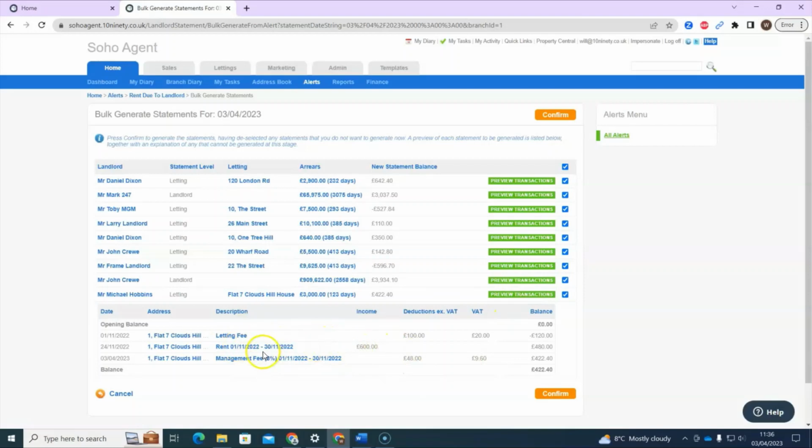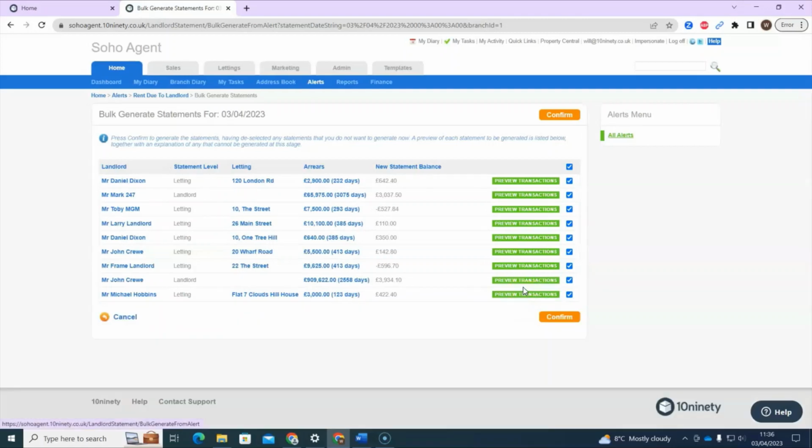So I can see the rents come in, £600 here for that period. I've got my letting fee on this one, so £100 plus VAT, and I've also got my typical management fee as well. So the difference between these, we've got the letting fee, which would normally be the kind of admin fee that you charge on the very first statement. So that's appearing here on this one. Then I've got my 8% management fee, which is normally a monthly commission here. So it gives you a chance to check the income and deductions are correct before moving on.